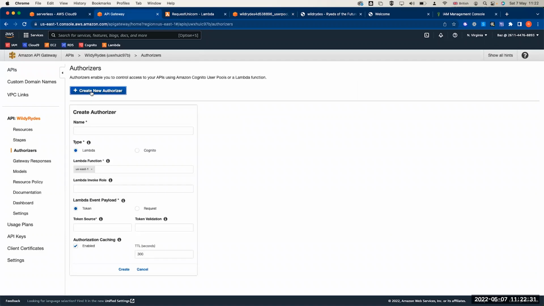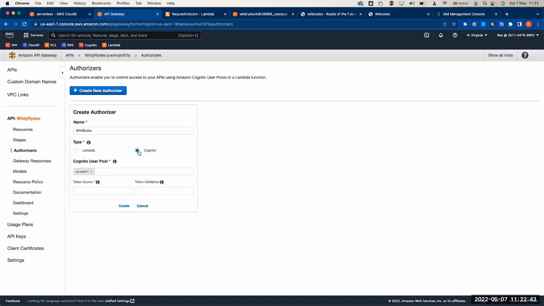In the API Gateway, I need to look for something called authorization, which you can see here, the authorizers. And from here, I will create a new authorizer. And look what I'm going to do. I'm going to make this WildRydes the name of the authorizer. Now, the source is going to be Cognito, not Lambda Function, okay? And I need to provide the Cognito pool.